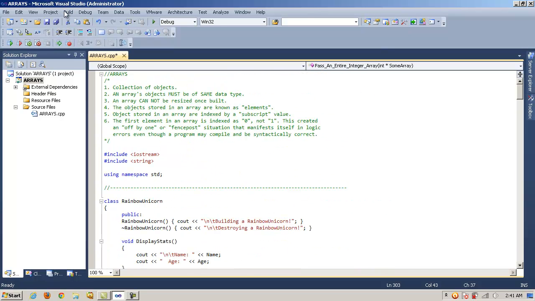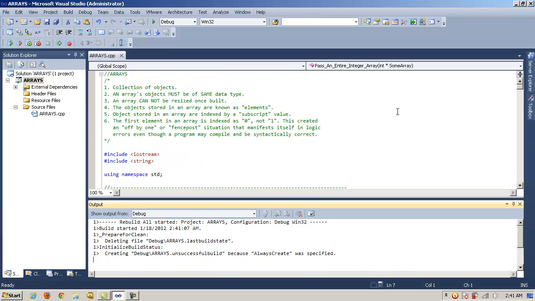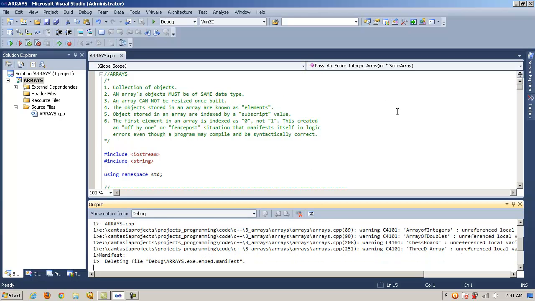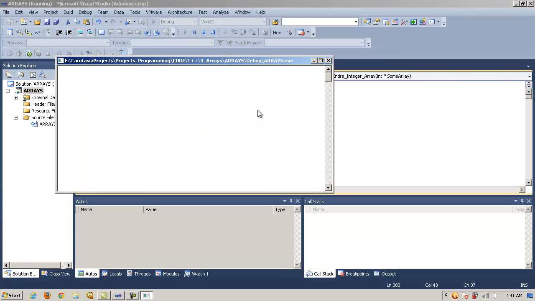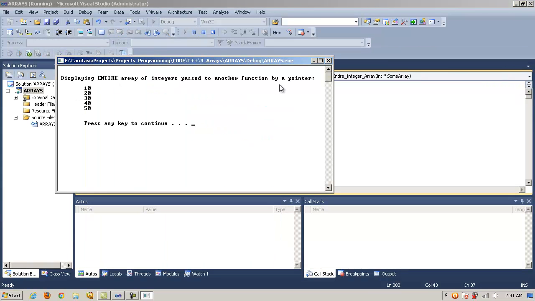So let's take a look at that. And we'll run it. Display an entire array of integers passed to another function by a pointer. And again, notice, even though that was declared and it's local to main on the stack, I just used the array name and I accepted a pointer to an integer as an argument or parameter, and I'm able to access all of the elements via the subscript value with x on my for loop.